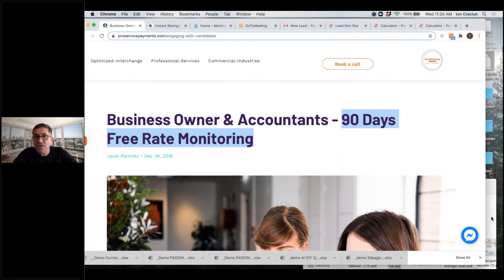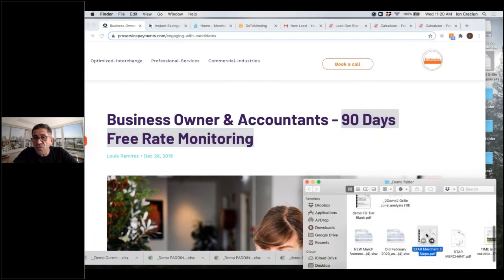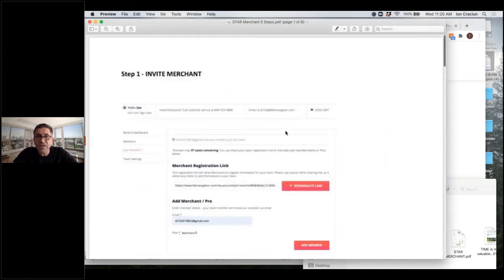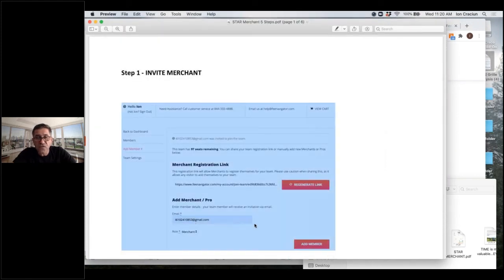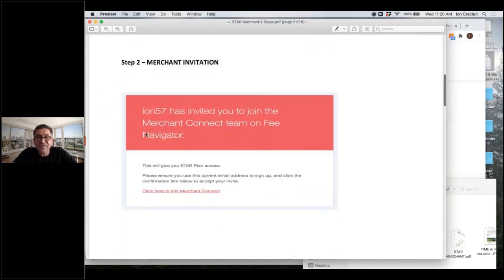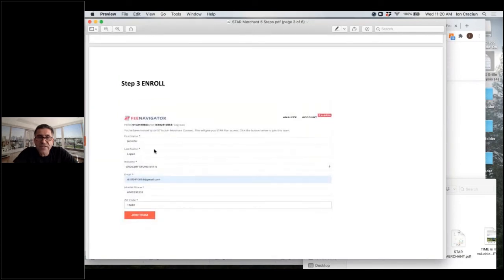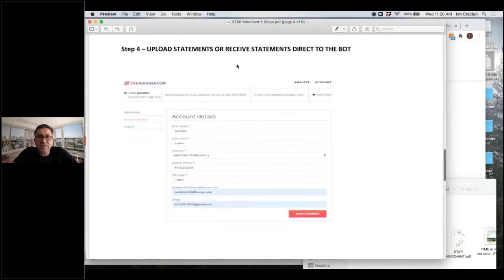So what happens? The merchant comes to you through the website, or simply by inviting them to Navigator for free rate monitoring by entering the email and clicking add member. Then they receive an invitation to join you and your company on the Navigator platform. They enroll simply with their name, industry, email, phone number, and zip code. They join your team, and then they have access to a simplified version of Navigator that only gives them the option to analyze and get the summary, and they have their own FinApp bot to receive statements direct from their processor to Navigator.